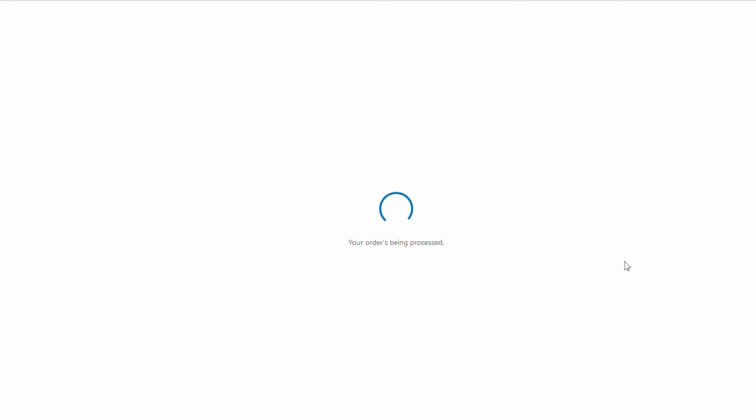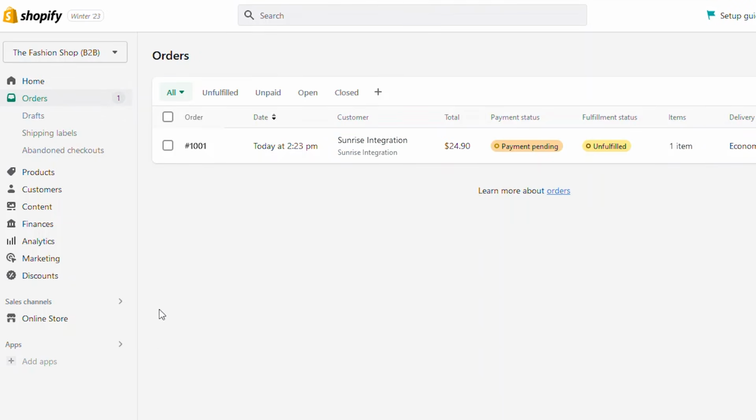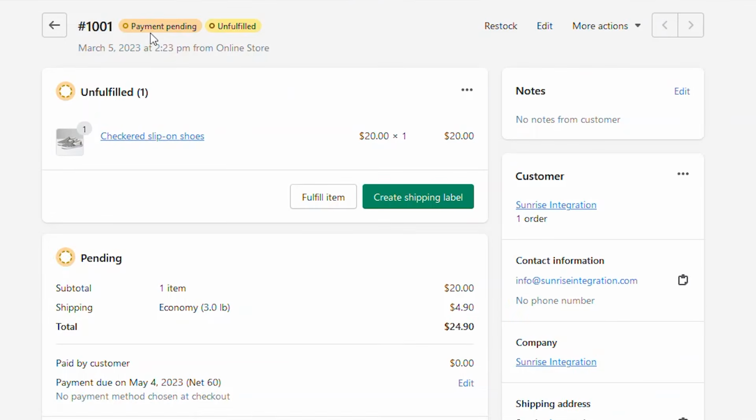Once you submit the order, you'll see the standard Shopify confirmation page. It'll also show you a reminder for when the payment is due for this particular merchandise. If you go back to your Shopify admin and click into the orders, you can see that that specific one is set with a payment pending.